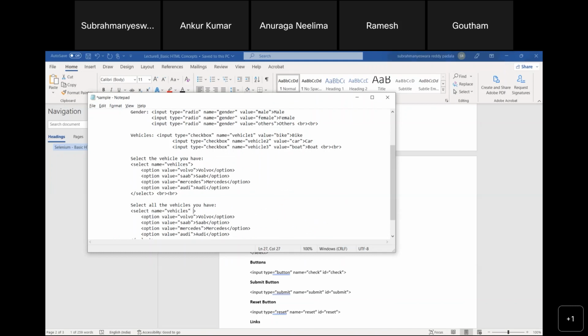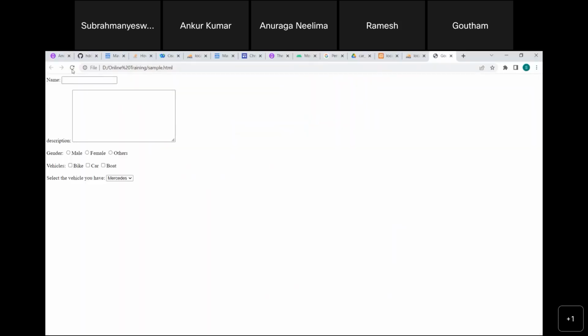Okay, and then I'll say size equals 4 elements. I would like to show it on the screen. Size is equal to 4, and then I use the word multiple here. Multiple means I can select multiple elements. Let me go into the web page and refresh this one.